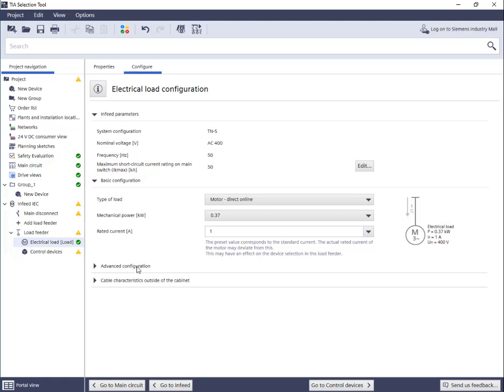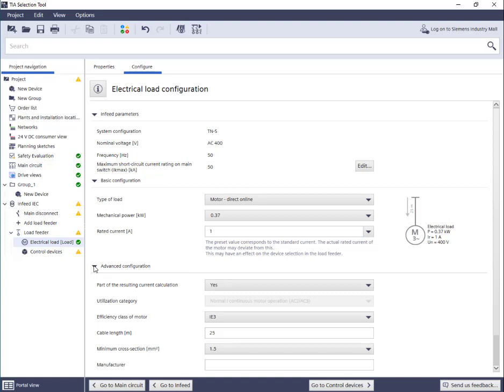Okay, so here we've got advanced configuration. Let's have a quick look at that. So is this motor part of your resulting current calculation? Yes or no? So for example, rather than applying a diversity factor, we can go ahead and say, yes, this is part of the calculation. What's the efficiency class of the motor? What's the cable length? So I mentioned to you we're going to do cable calculations. This tool takes into consideration attenuation. So the further your motor is away from the panel, the lower the potential short circuit fault, and hence this will do this in the calculation for you.